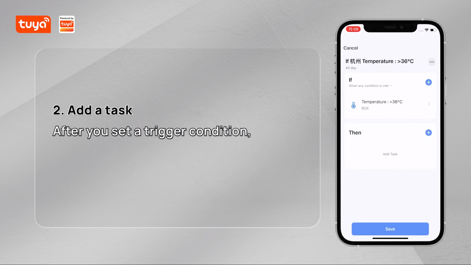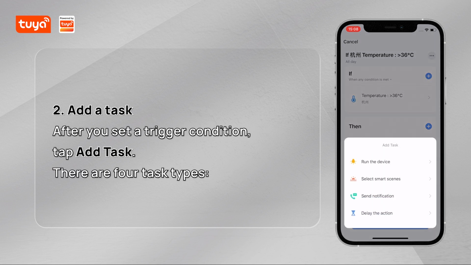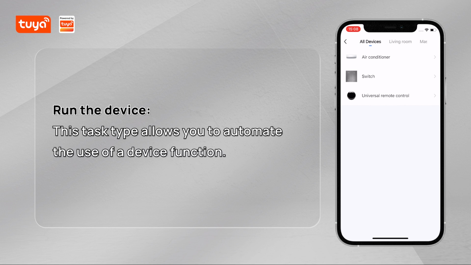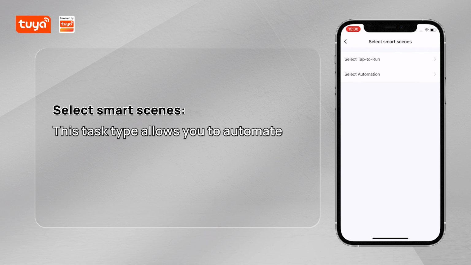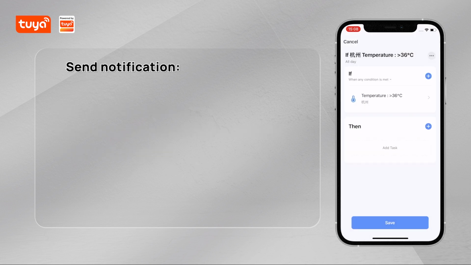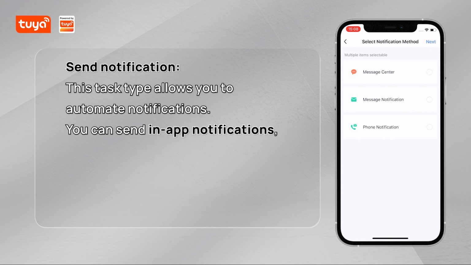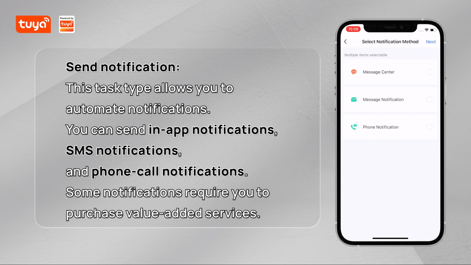Add the task. After you set the trigger condition, tap Add Task. There are 4 task types. Run the device. This task type allows you to automate the use of a device function. Select Smart Scenes. This task type allows you to automate a configured scene. Send Notification. This task type allows you to automate the notifications. You can send in-app notifications, SMS notifications, and phone call notifications. Some notifications require you to purchase value-added services.